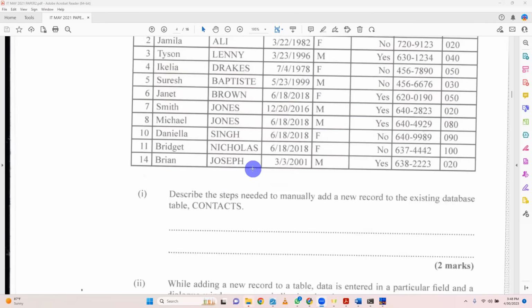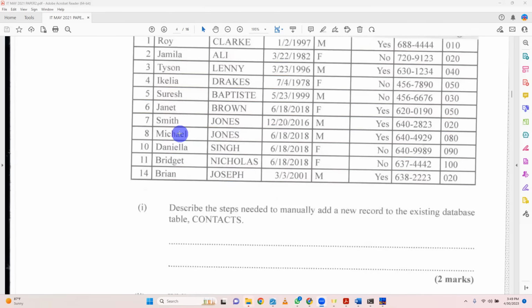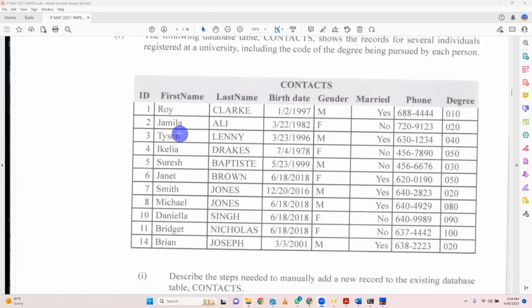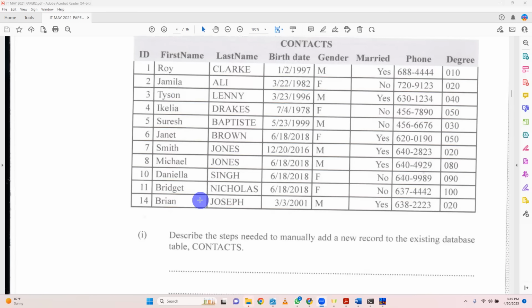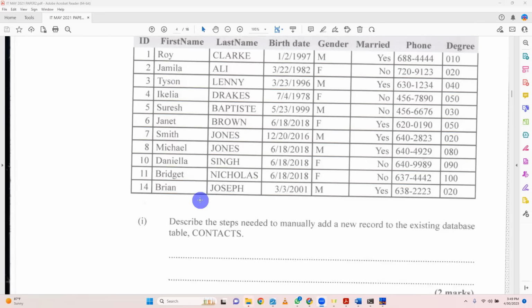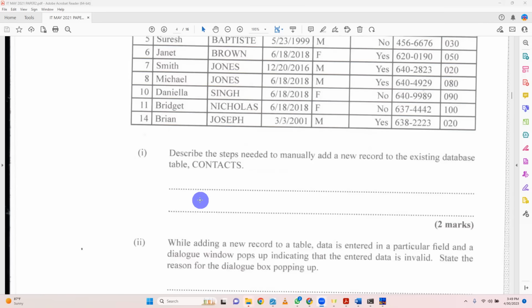A record is a row. A field is a column. Remember that. We did that from last year. So come, talk to me, people. Tell me what I got. Sir, select final record and press enter, sir. Exactly. Go to the final record, press enter, and then type in the data.